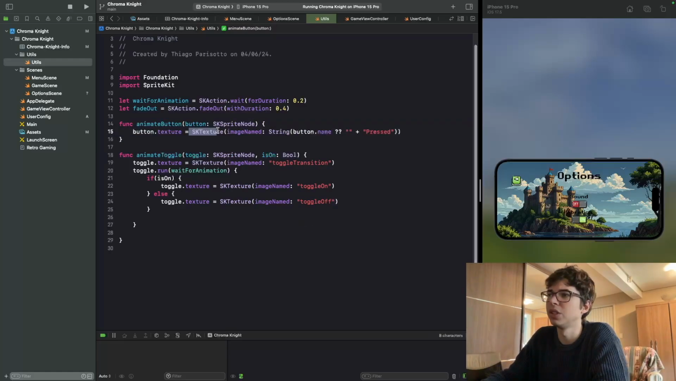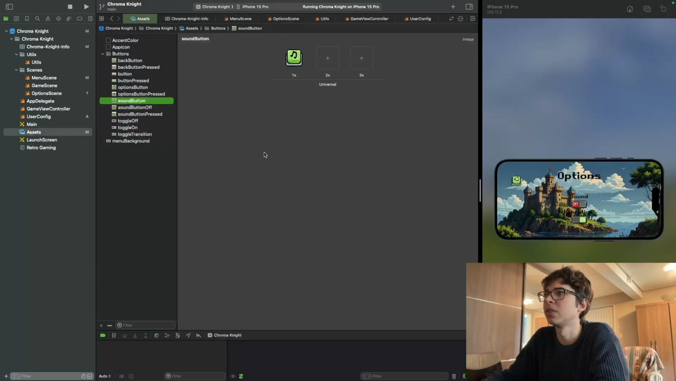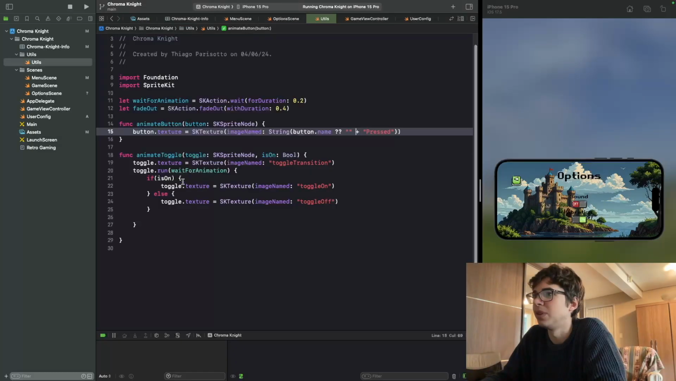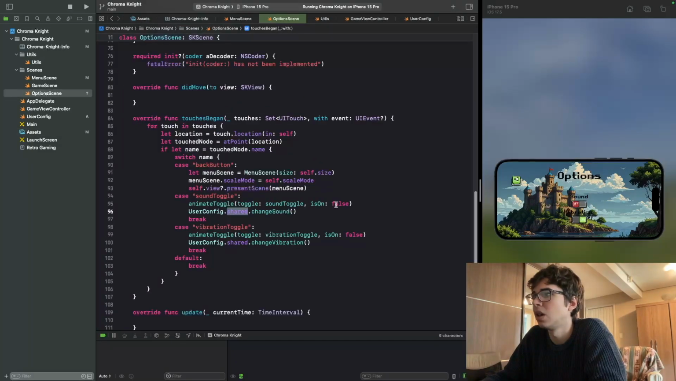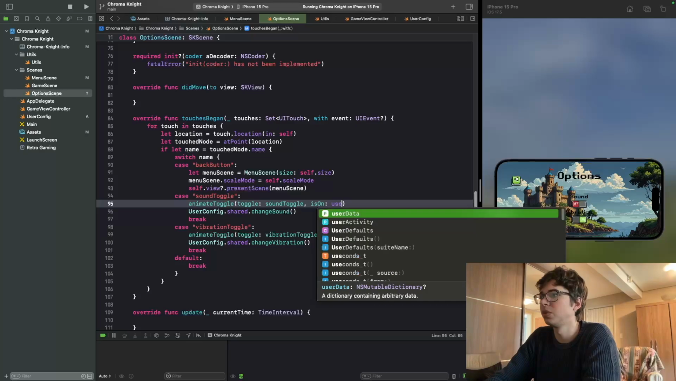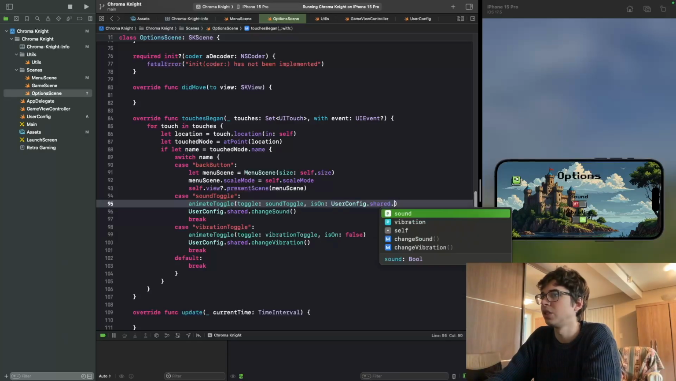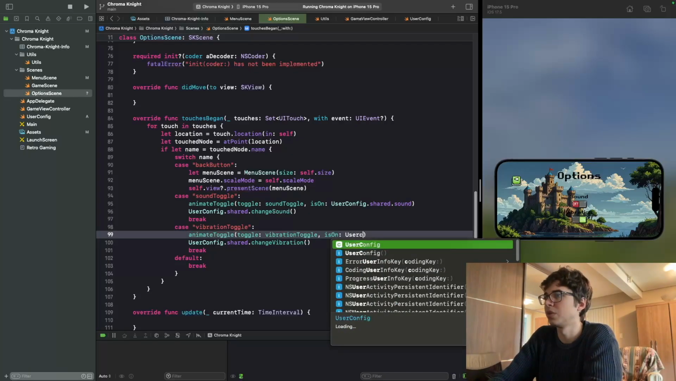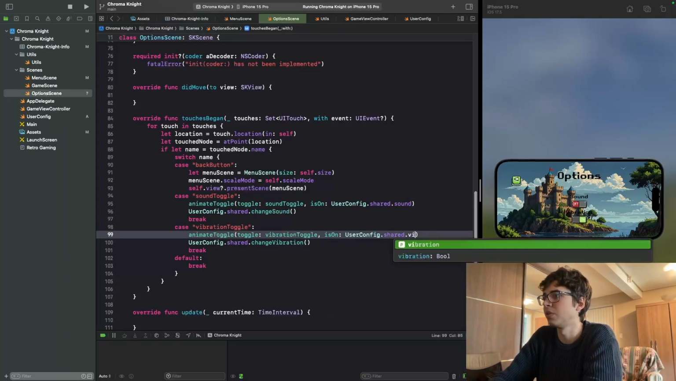In the function, you just need to change the texture to the name of the button plus pressed, because all my buttons I name in this pattern: sound button pressed, back button pressed. So here we just need to pass animate toggle its own user config share dot sound. Here user config share vibration.